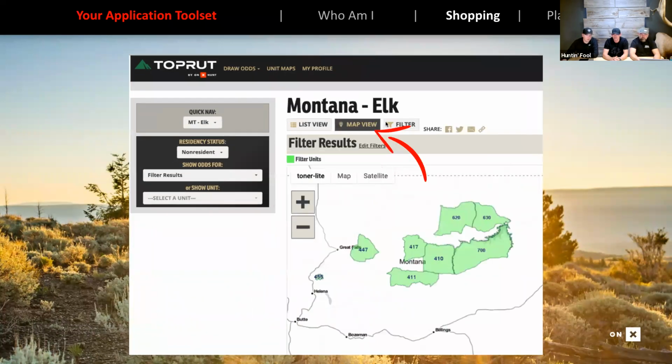You can also pop over to map view instead of list view and see a simple visual of where those units are. Obviously, these ones that I've narrowed down are pretty close together in Northeast Montana. But there's a way to use this.